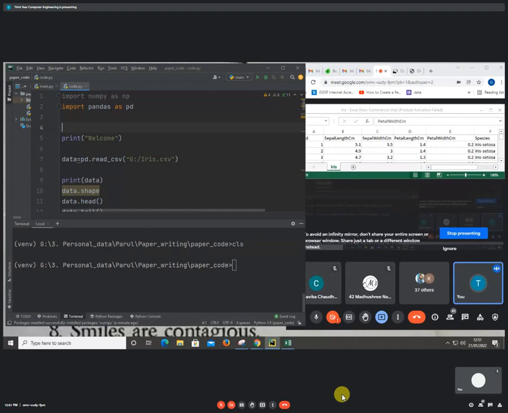So NumPy is Numerical Python. The meaning of this package is numerical Python. All the numerical operations we can handle through this NumPy. For example, I want to do matrix multiplication. I want to find out the average, mean, median. That time we can use this NumPy package.